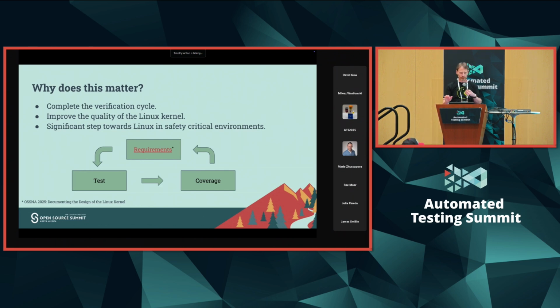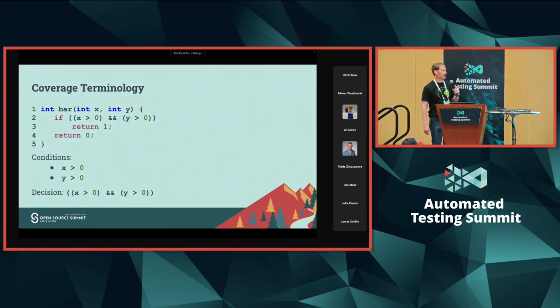Okay. Let's talk about some coverage terminology. If you already know all this, you can go to sleep. This is some example code. There are 2 conditions in this example code, x greater than 0, y greater than 0. We call those conditions. A decision compounds those together. So this is what we mean by decisions. So there's conditions and there's decisions. And obviously you can have arbitrary size, okay?